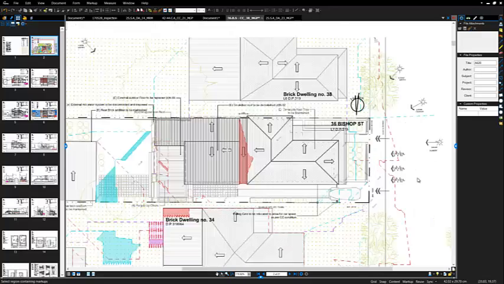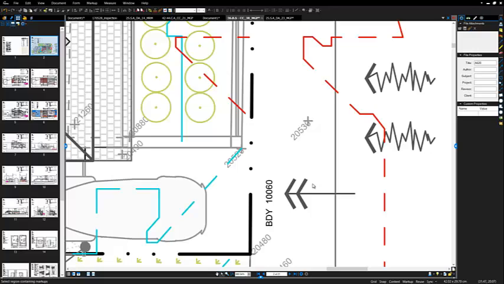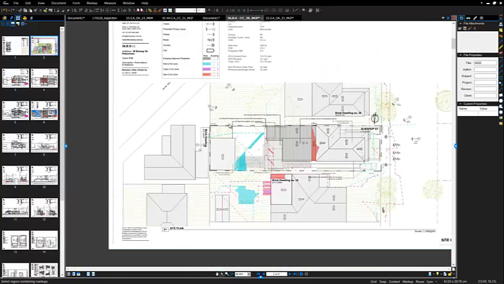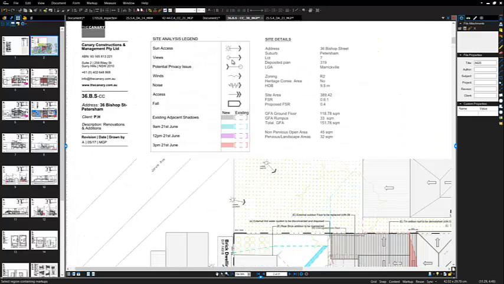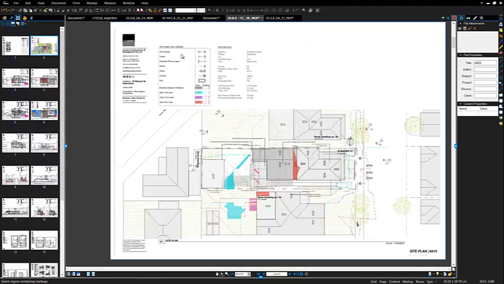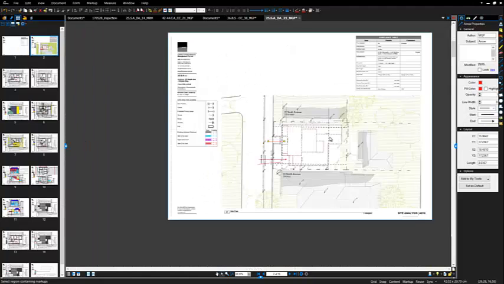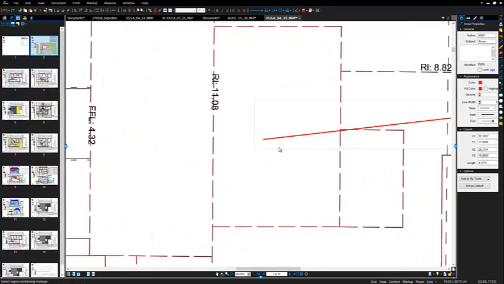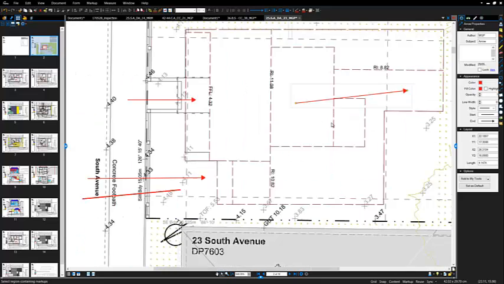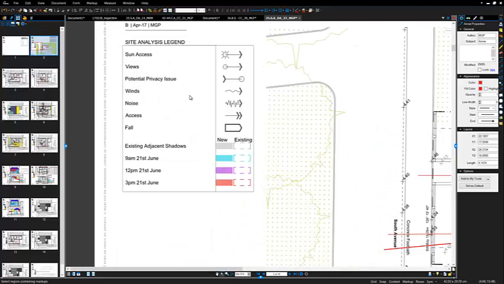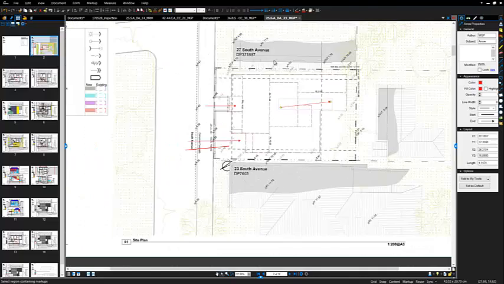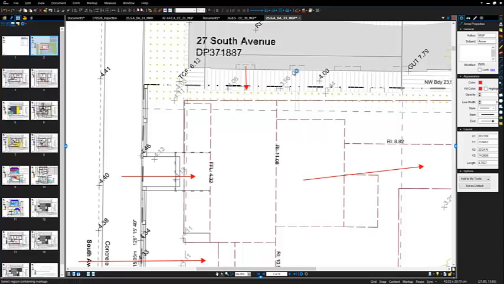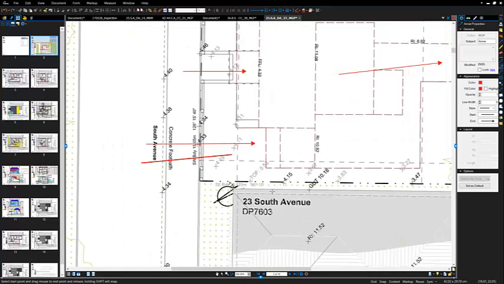Then we have some other icons like noise, access is this icon. What other icons we have? We need to put all of them. Views. Views in this project are in here from the top level. So maybe we add a bit of text saying from top level. Then we have potential view privacy issues. Yes, we have some privacy issues here, so we just put some arrows.